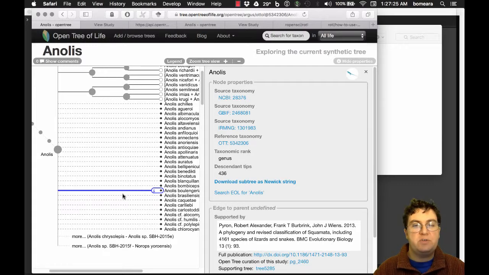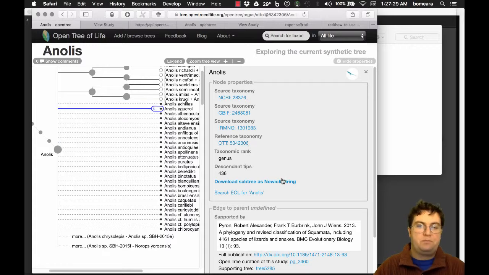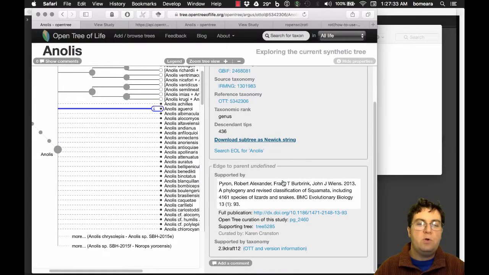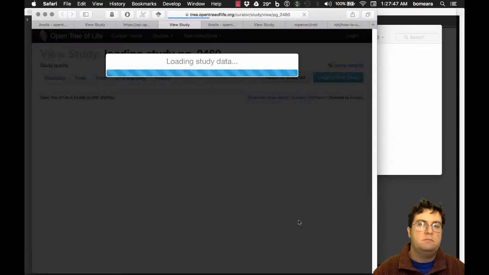And so what you can do with OpenTree is download their synthetic tree as a Newick string, that's basically just the tree structure. Or you can also look at the source trees that lead into it. In this case, there's two different sources. One is a paper by Pyron et al., 2013, and the other is existing taxonomy. And so let's go look at the study and load the information from the study. It's going to take a few minutes.